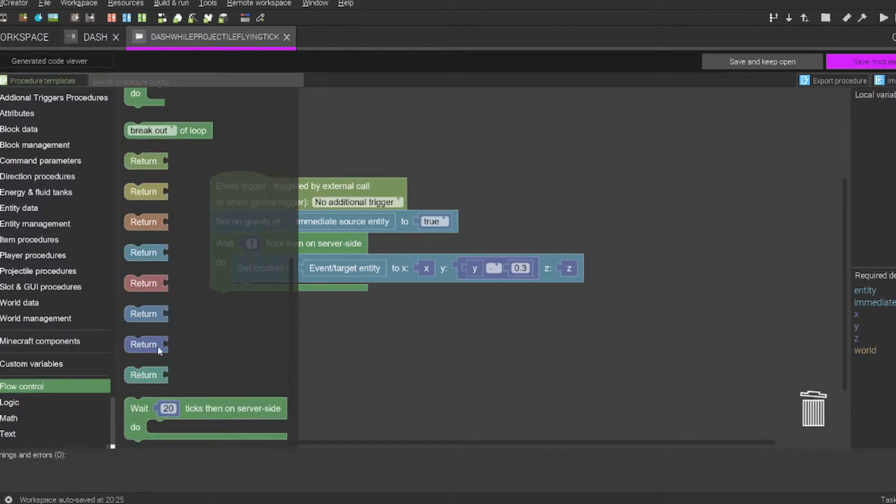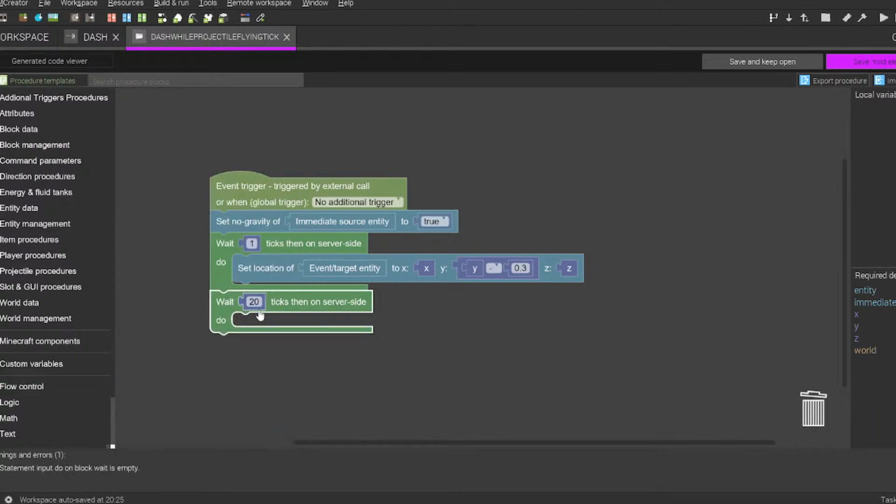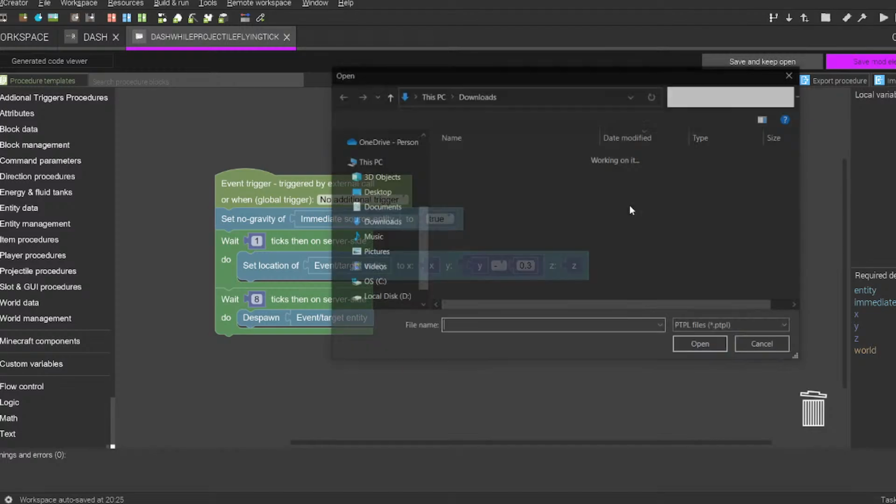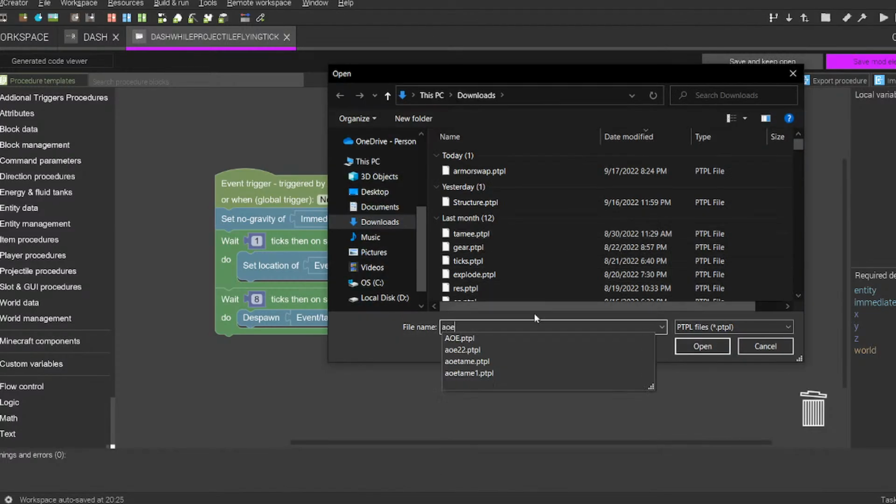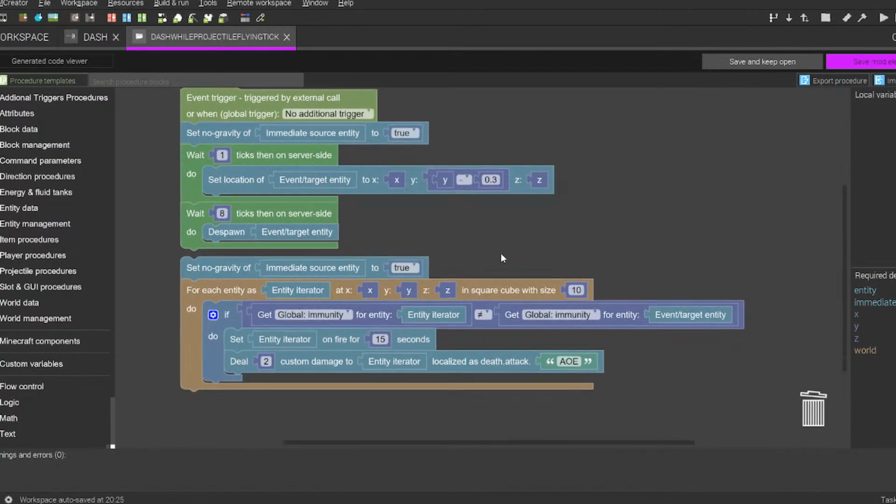Obviously you don't want this to go on forever, because otherwise you're just going to keep flying with the projectile. So you're going to want to do something like, I don't know, wait 8 ticks and then despawn. And there we go. Then I believe I already have a procedure for this, I think. Yeah, I can show you guys all this right when I'm done with this.